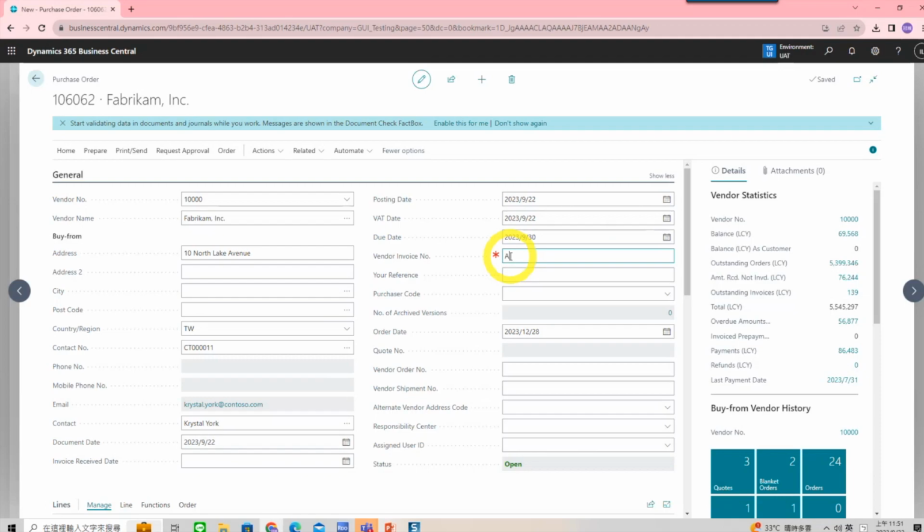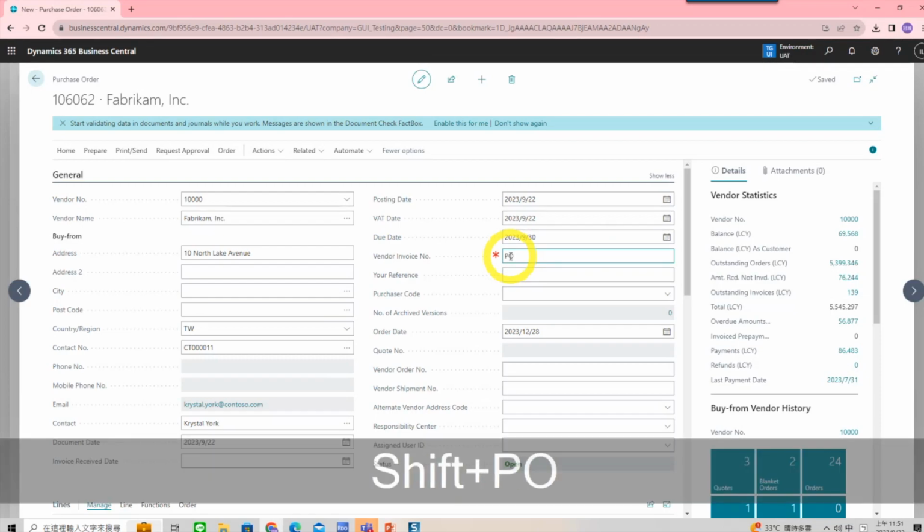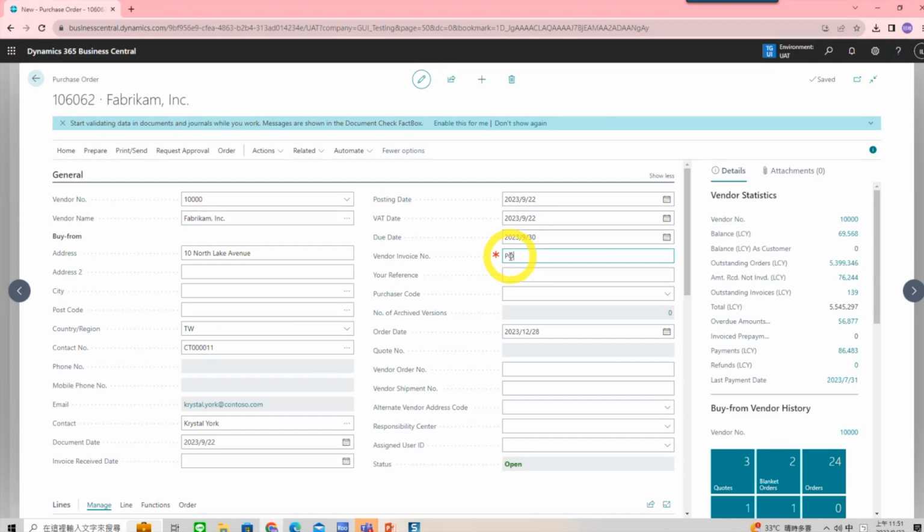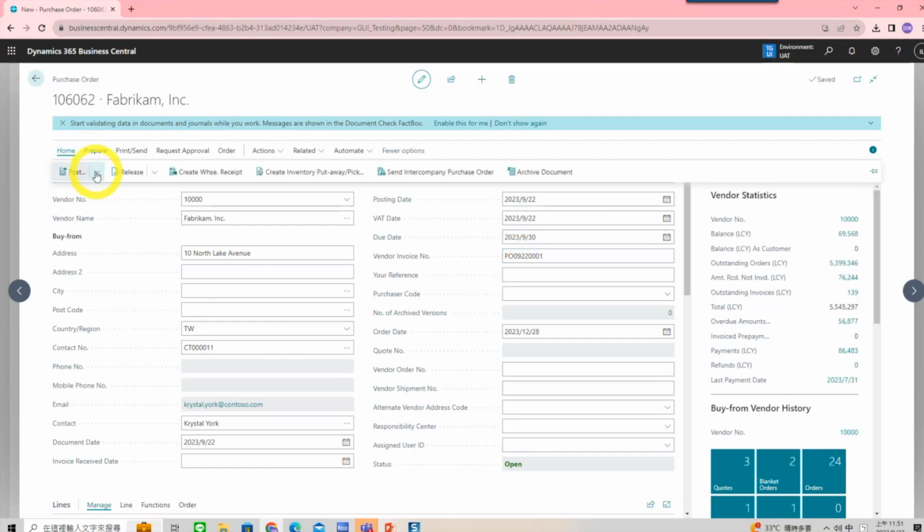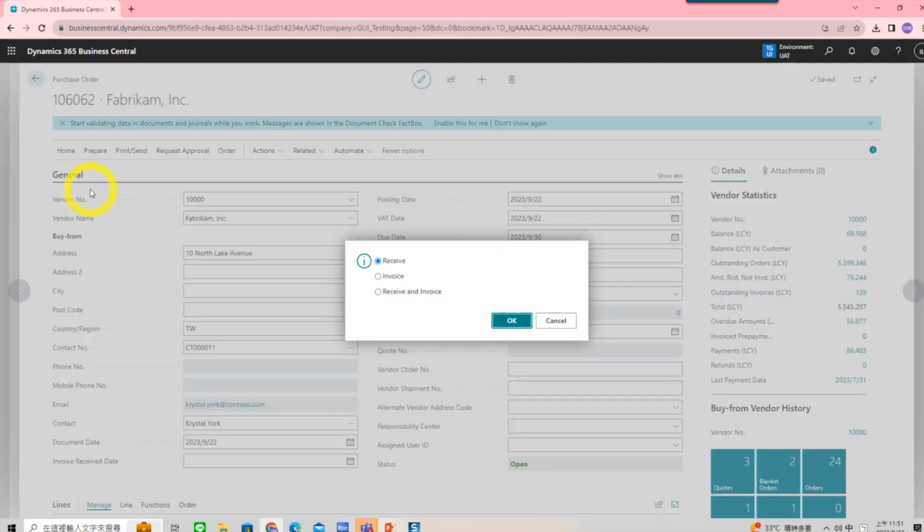So we have two letters and an 8-digit number, right? So I just enter the GUI number that is provided by the vendor. So it's PO 09220001. And then we could click home, post, and we will do the receive and invoice at the same time.